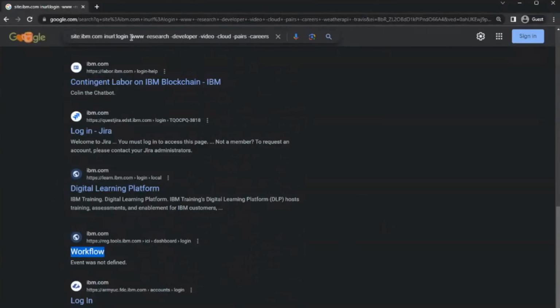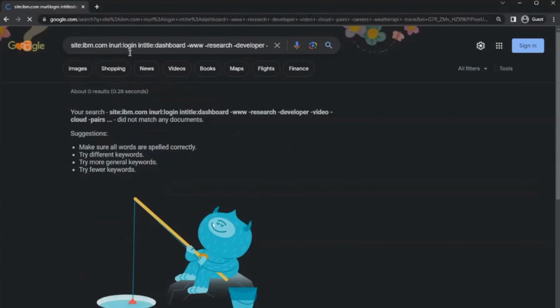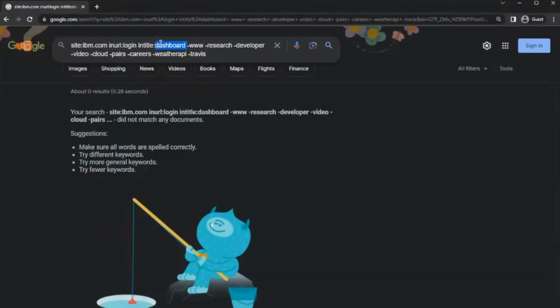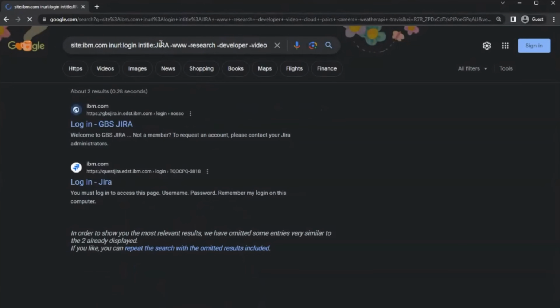But what if we wanted to look for something that maybe in the title says something like dashboard? So we're going to type in dashboard. That didn't work. Maybe we can do something like we want to find every instance of Jira. And when we do in title, it's going to look for anything within the title that says Jira in it and has the keyword login in the URL and show it to us. So obviously we can exclude this, we don't need to, but I just want to show you how you can combine these different parameters or search queries to narrow down your search and find something interesting.